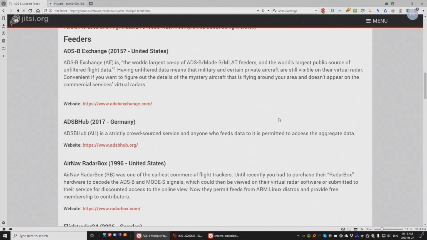I was reading that the Japanese Prime Minister, his plane is what they made a request to the service to mask them out as well. So ADSB Exchange is unfiltered, so you can see all of that.